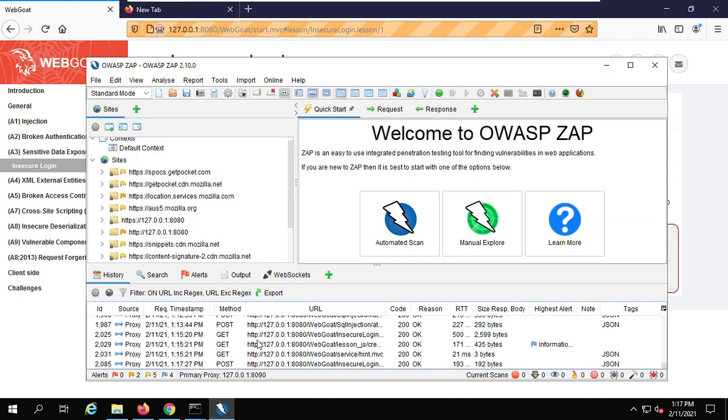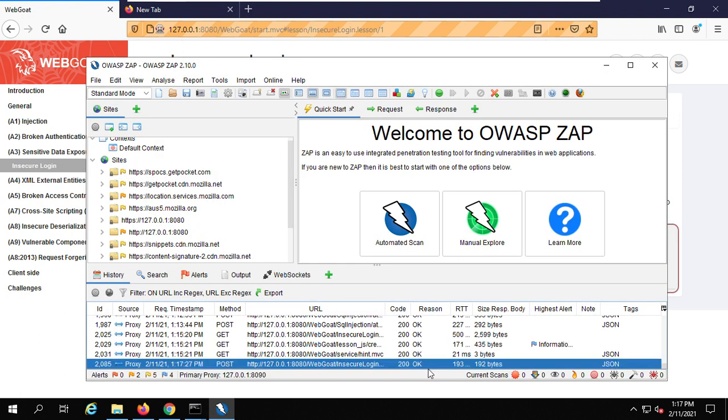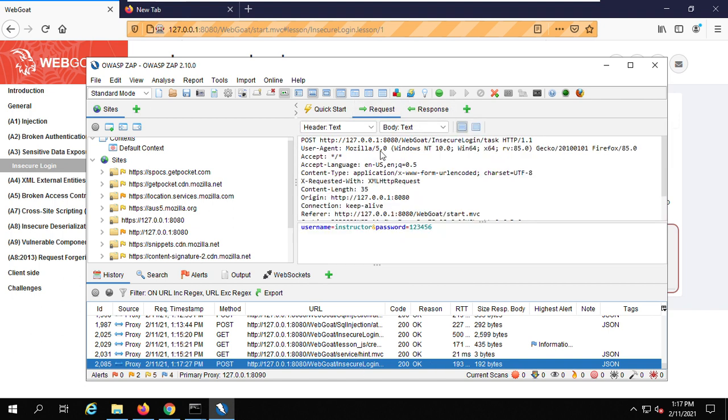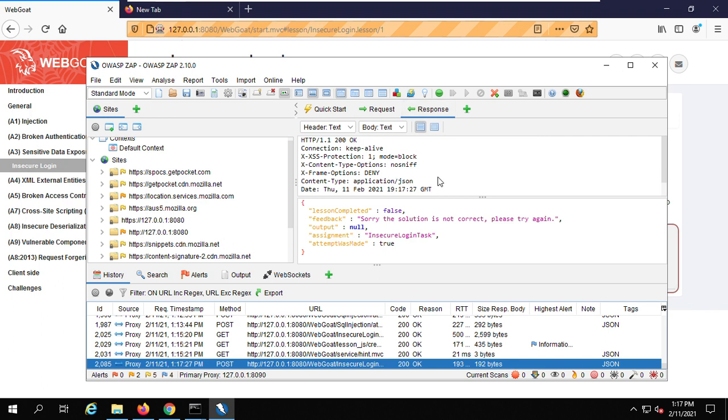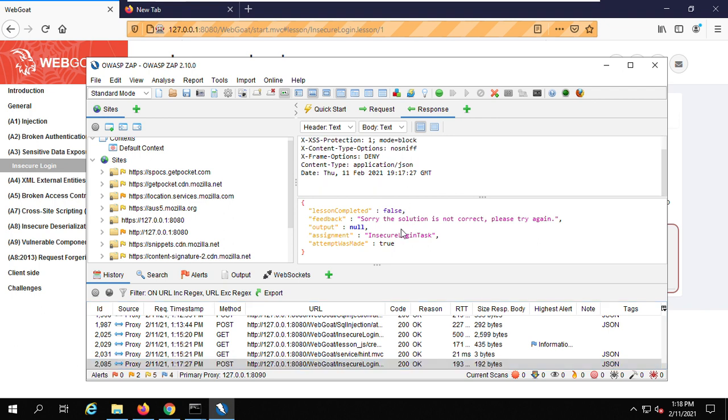So it's not correct, please try again. It's okay, now you see this post, right? See this post. You can see the request here. This is what I submitted, instructor password. And there is a response. We can also check this response. Here inside this response, we didn't see any credential information, for example, username or password, that kind of thing. Insecure login task. Sorry, the solution is not correct. Please try again.